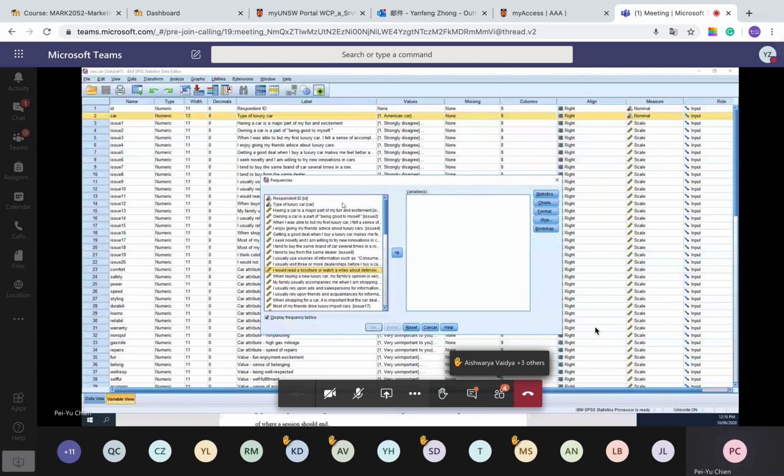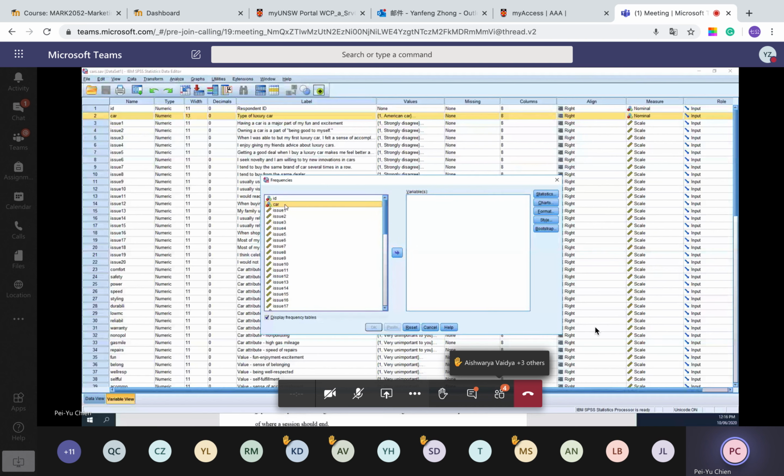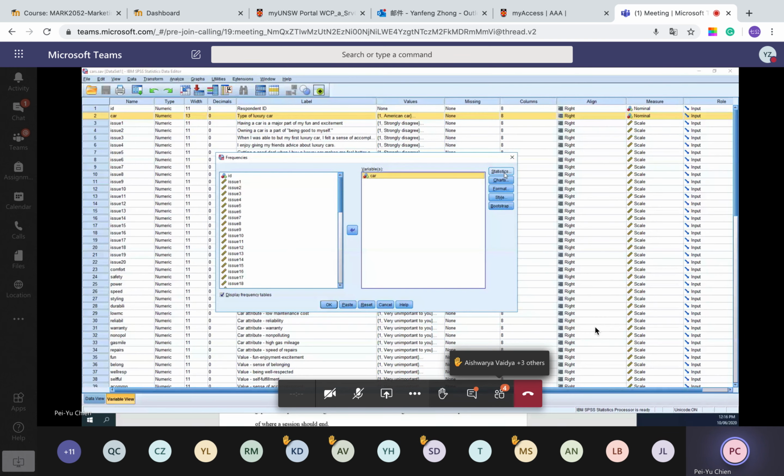Okay? But I personally like to use the display variable name, so I select display variable name. I click car, and then I move car to the variable section here. And I want to calculate this variable's mode, right? So I click statistic here.